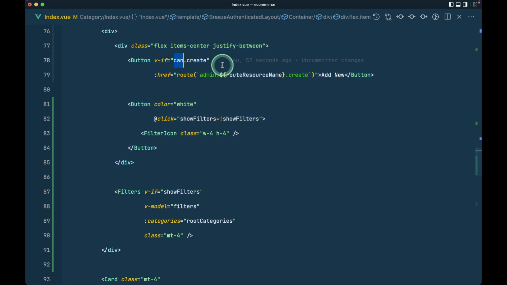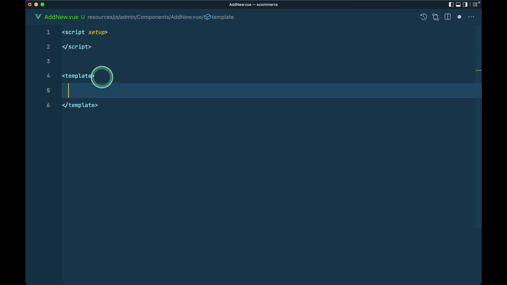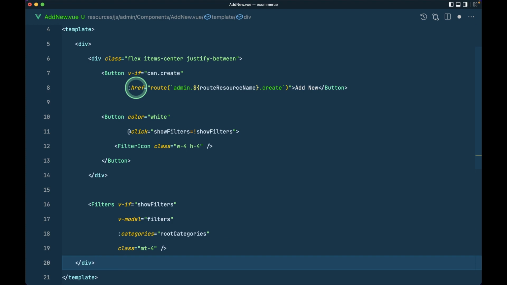Here we are using the scan route resource, show filters, these filters, these root categories, there are so many things. And we don't want to pass so many things from this component to another component as a prop, so we'll make use of slots. So for that, let me just copy this thing from here and paste it over here.